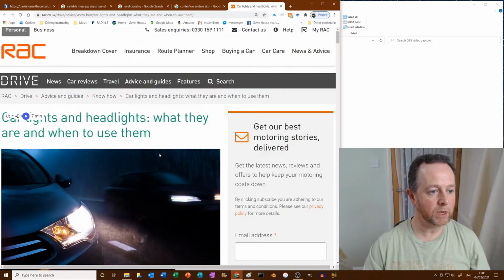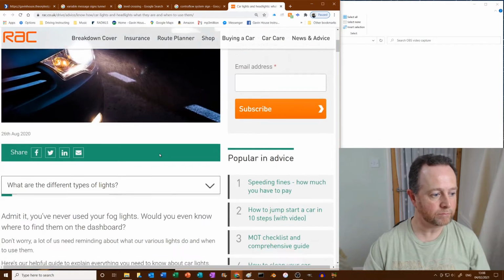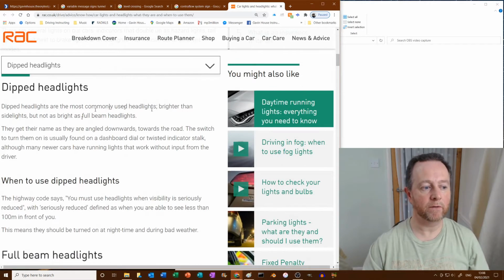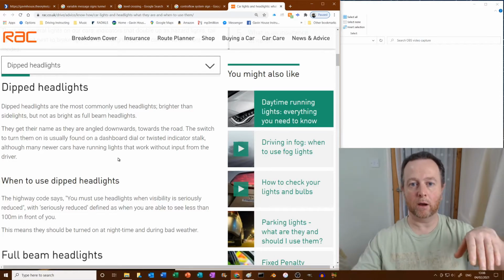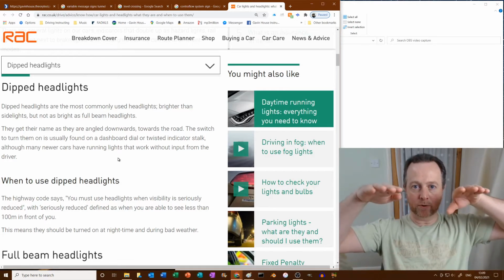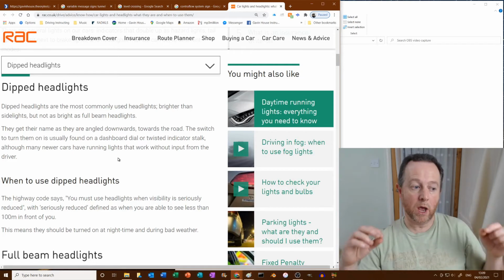So I've gone to the RAC website because they're jolly decent chaps. Right, you've got dipped headlights. This is the first one. Most commonly used, you know when you turn your lights on at night time and people are just driving around. Dipped headlights are lights that come out from the front of the car and they illuminate the road, but they're angled down, hence why they're called dipped headlights, so they don't blind oncoming traffic.